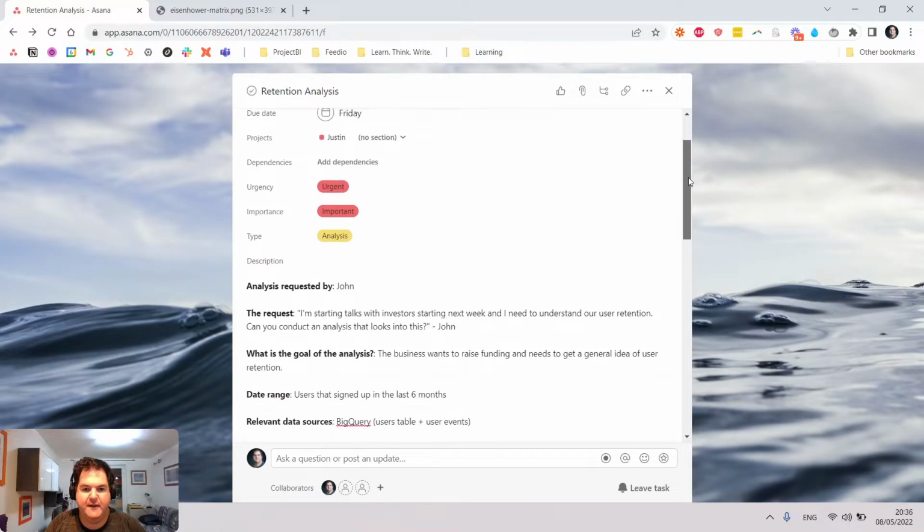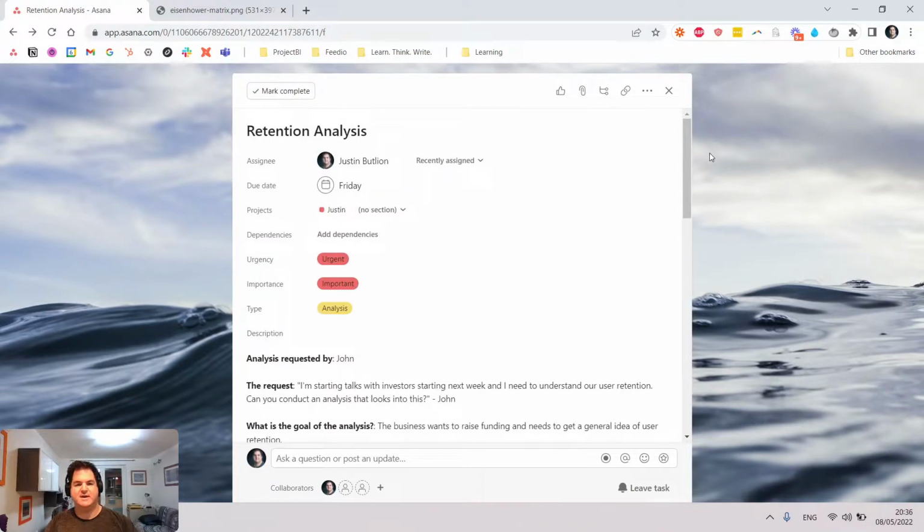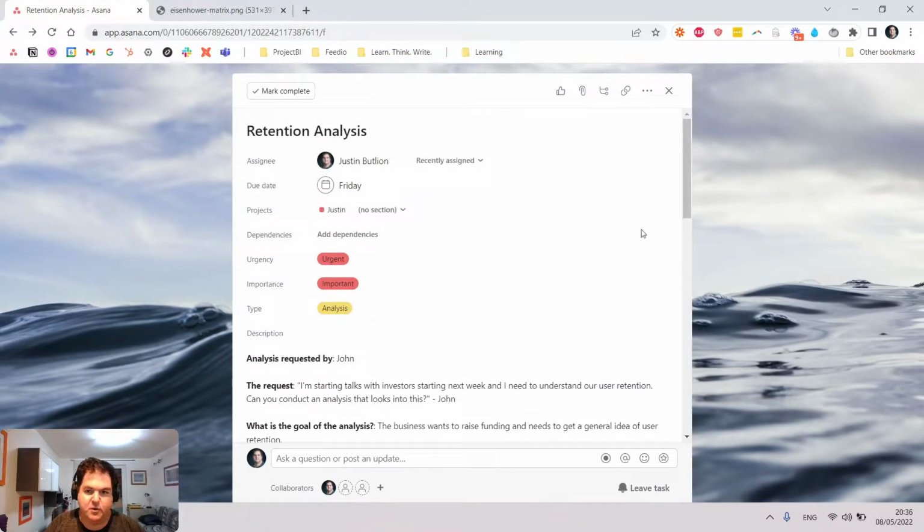So let's jump in and get started with the first tip, which should be to use a task management solution, project management solution, however you want to describe it. And my company, Project BI, we're big fans of Asana. I have in front of you an example of a task in Asana. If this is the first time you're seeing Asana, don't worry, I'm going to walk you through it.